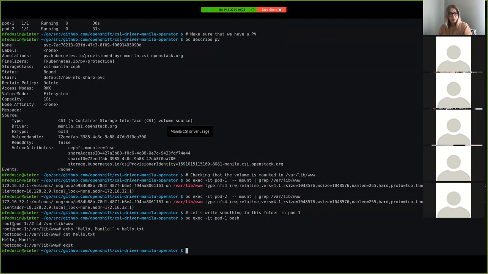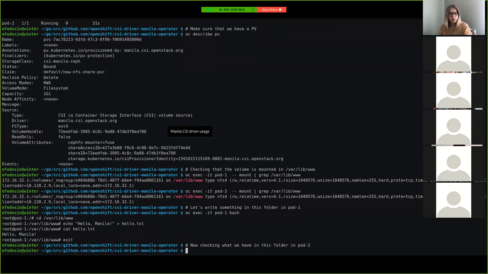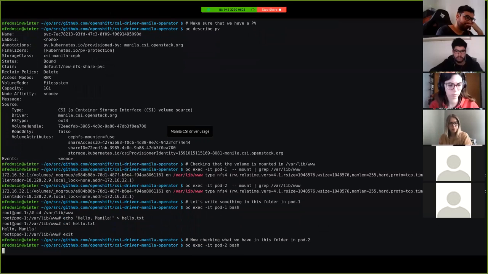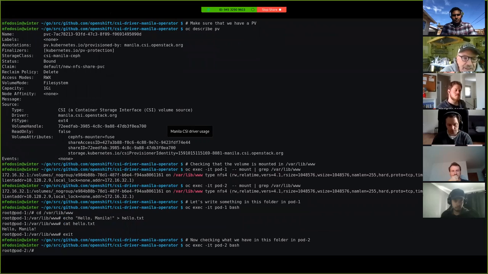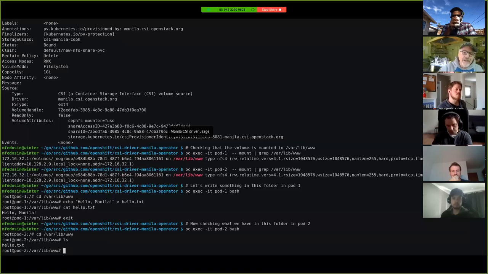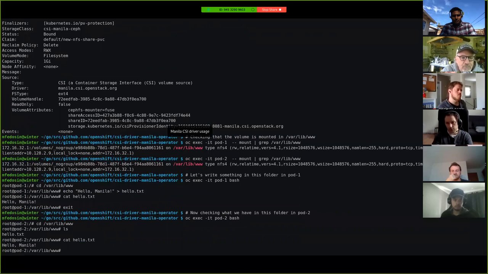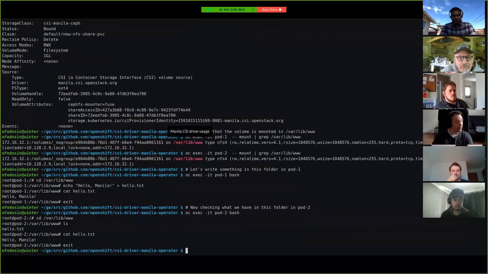The OpenShift administrator, on the other hand, needs to create the storage class. And when they create a storage class, they need to know that it's Manila CSI that's fulfilling it, and they basically need to know which share types are available to use corresponding to that storage class.